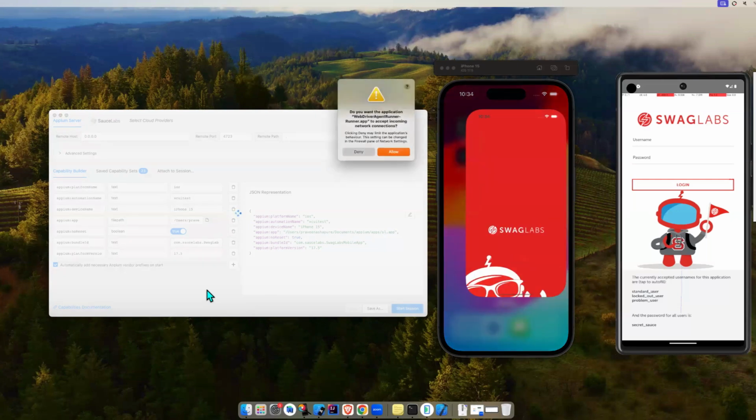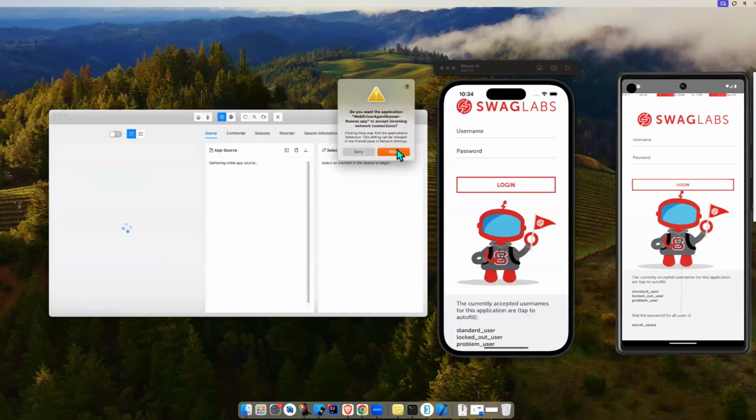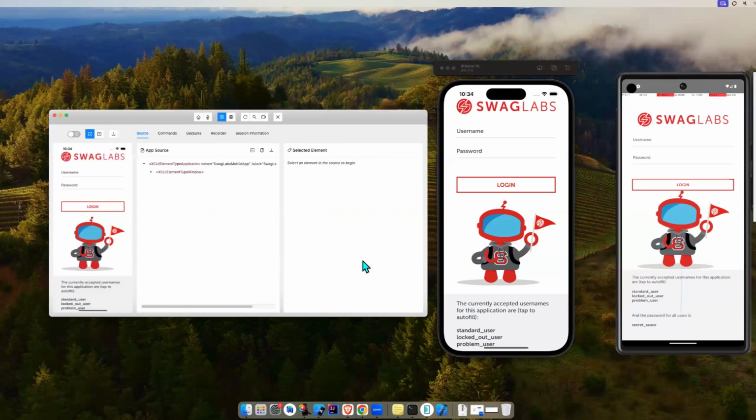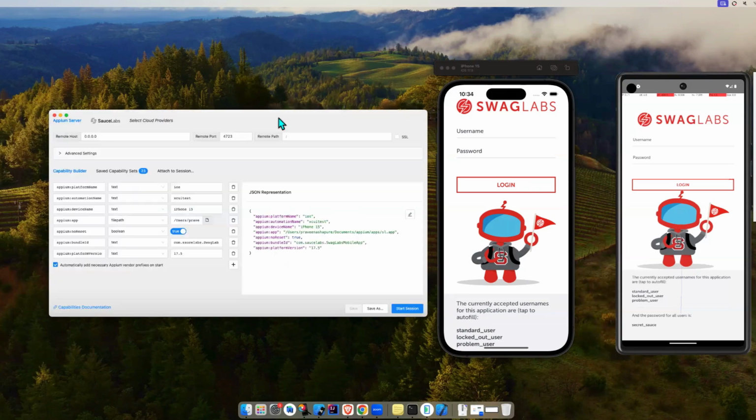And now the WebDriver agent is also installed, and here is the permission. It's fine to say allow, and it is launching our application like a charm. So the setup is also done, and we are able to launch the simulator app via our Appium Inspector. That means we are good to go with our automation.